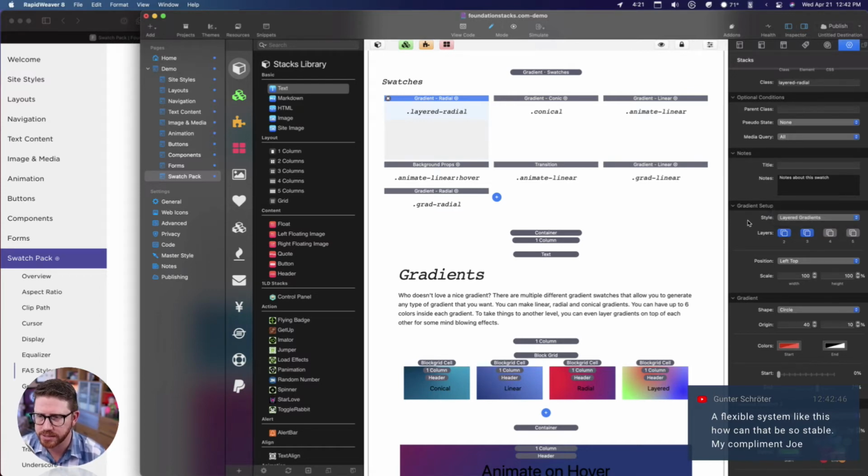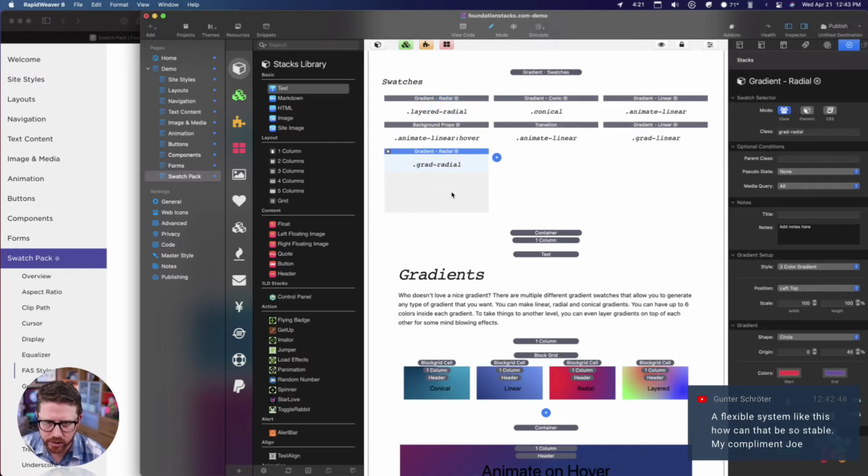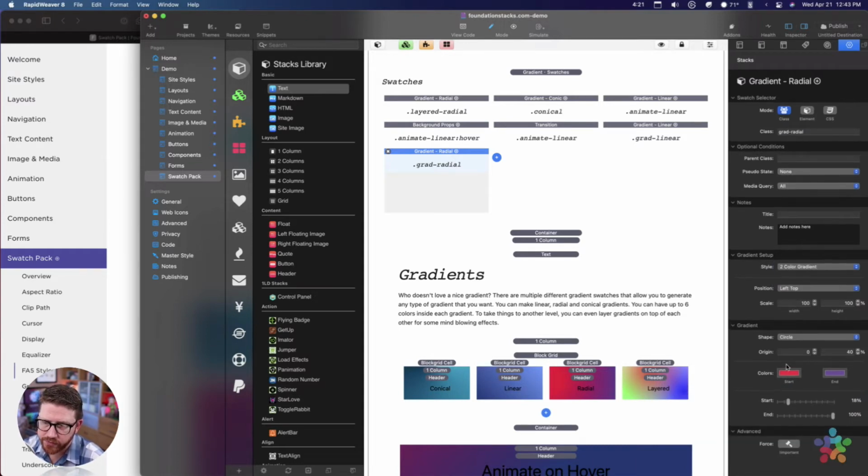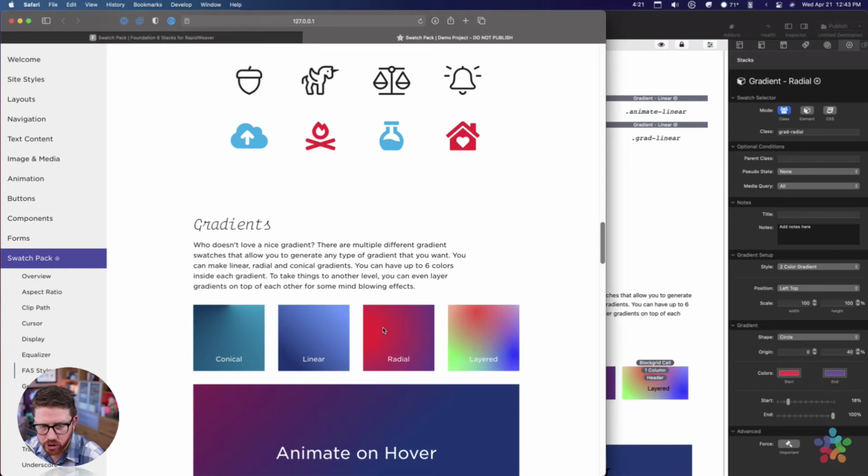Oh, this is the layered gradient. Do I have a simple radial? Here's the simpler radial gradient. So here I have a 2-color radial gradient. We can still set the size and the position. And if you see here, the options are a little bit different. We can set our shape, whether we want the shape to be elliptical or a circle. And then we can set the origin, which is where the circle starts.